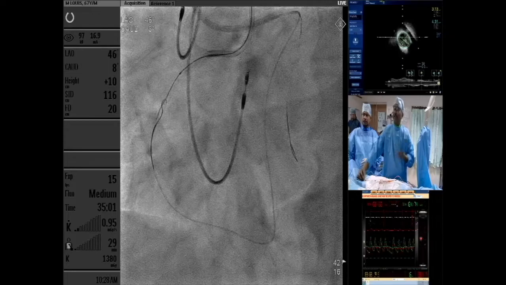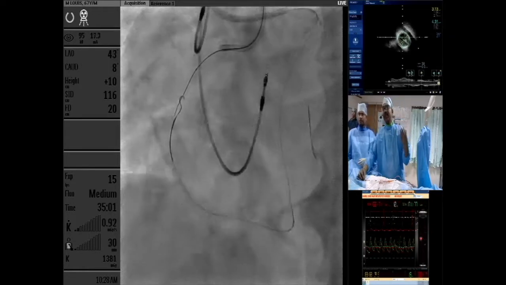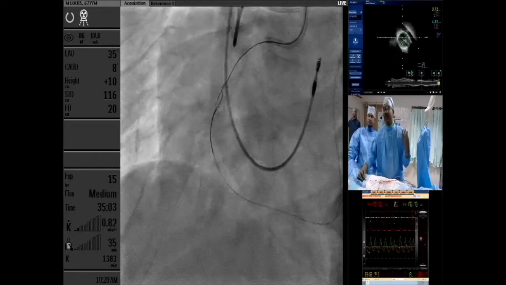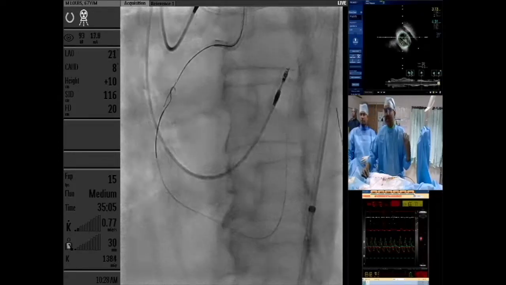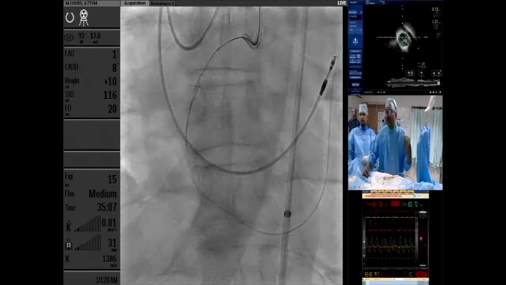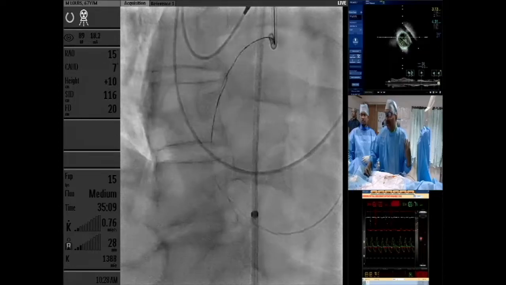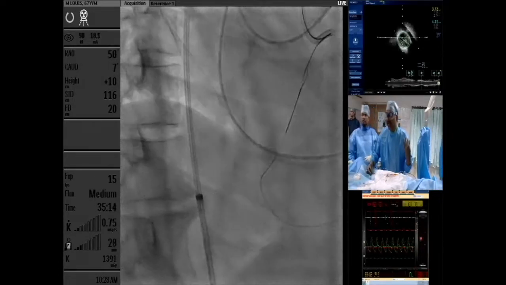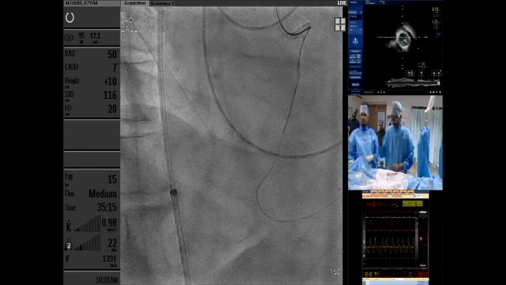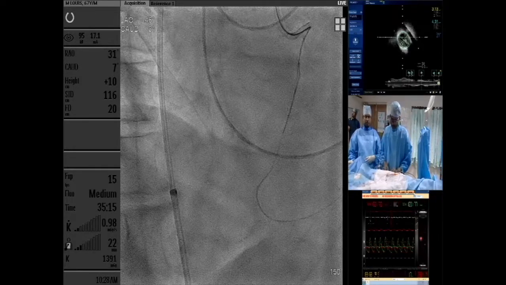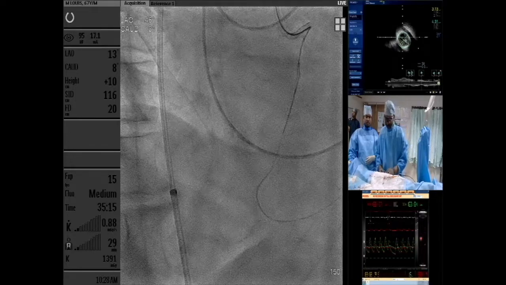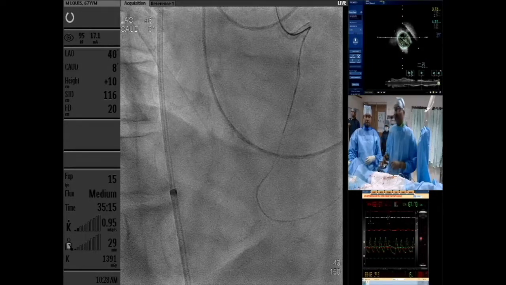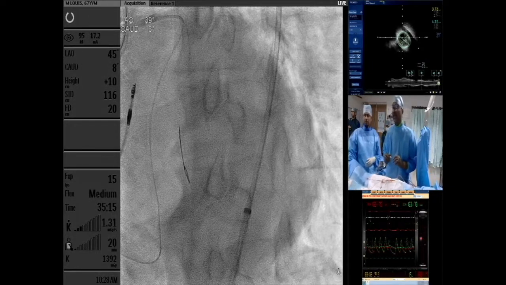Now you take again LAO to RAO. We can see the wire is within the loop, except in steep LAO. But I think that's fine. Go to LAO. So in most of the places, the wire is within the loop, or within the knuckle I created.